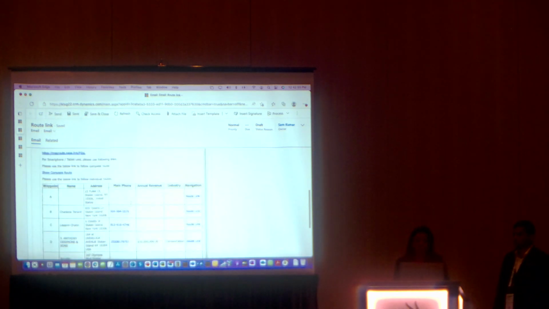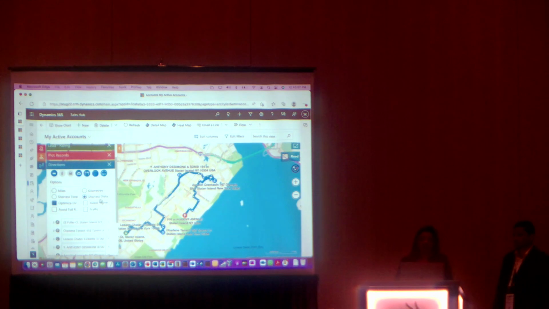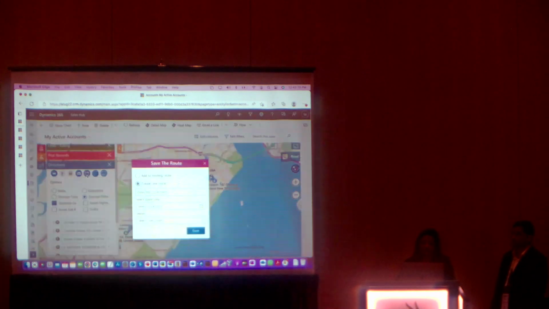So you can see that it has automatically composed the email with all of the directions and the short link over here that I was talking about. Now for this case, I am not really creating this route to share it with anyone. I would rather save it for my own self. So let me just go ahead and save this route.